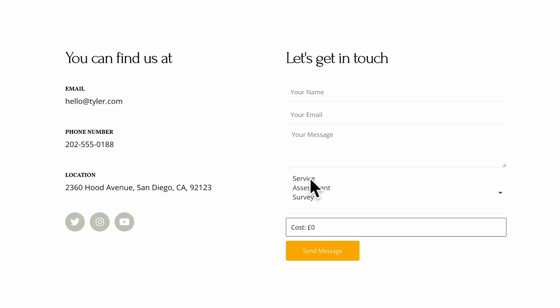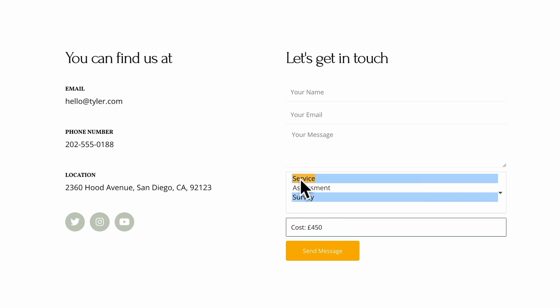So we may say we want a service. You can see the price shows up. We can say survey, for example. But let's just say we wanted a survey and service. We can click, hold the command or control key down, and you can see we can now select both of them, and that comes back now with a value of £450. If we want to add in the assessment to have everything, £950. It's calculating that in the background for us automatically.